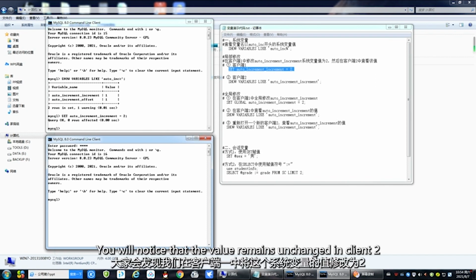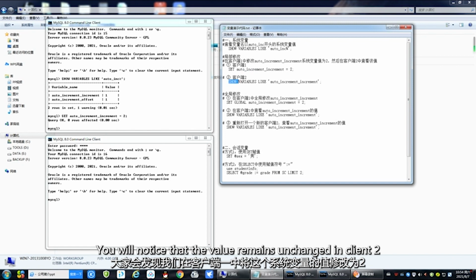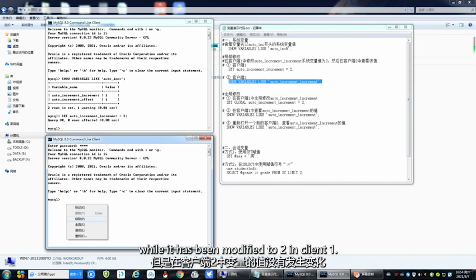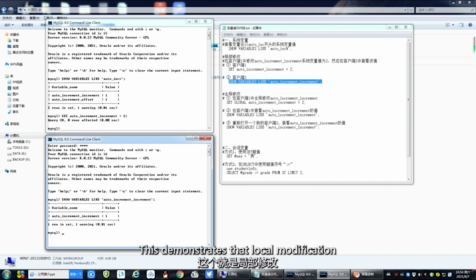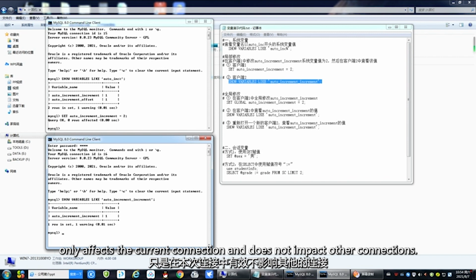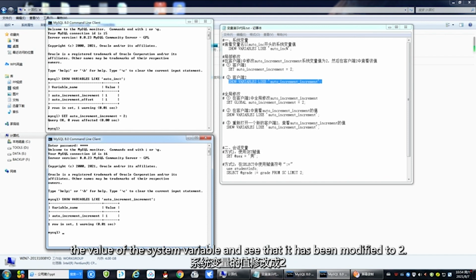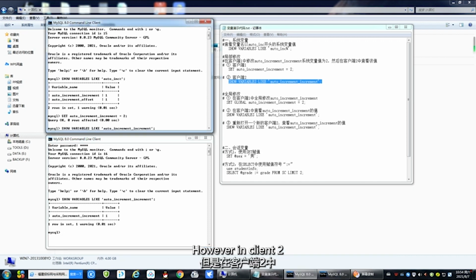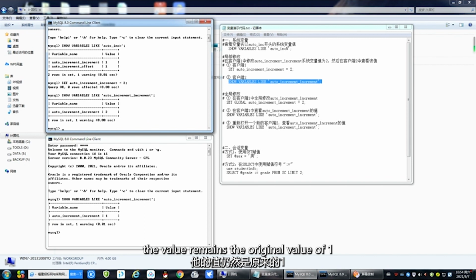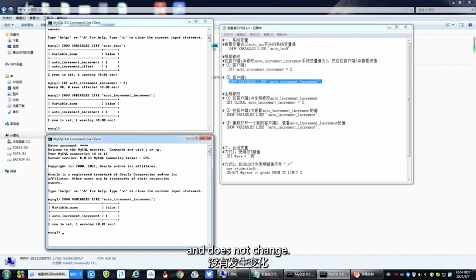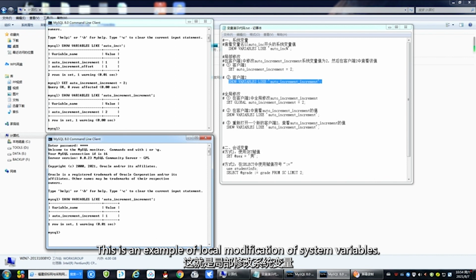You will notice that the value remains unchanged in client 2, while it has been modified to 2 in client 1. This demonstrates that local modification only affects the current connection and does not impact other connections. In client 1, we can check the value of the system variable and see that it has been modified to 2. However, in client 2, the value remains the original value of 1 and does not change. This is an example of local modification of system variables.